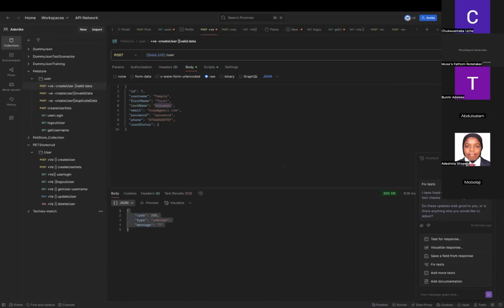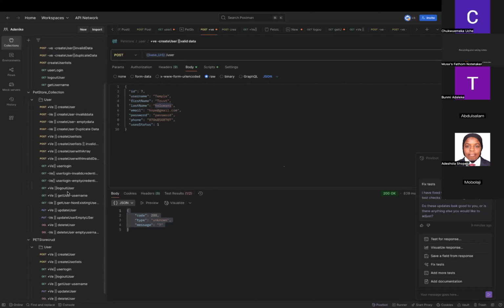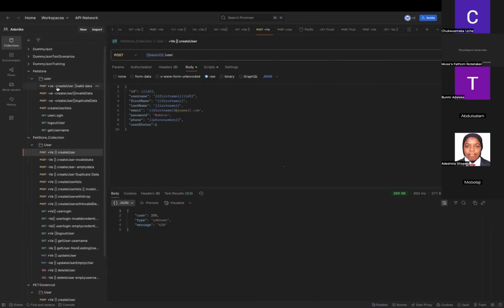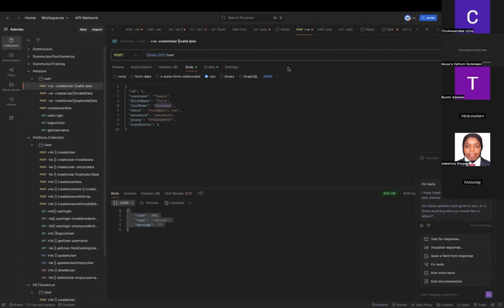So you can just go ahead and implement everything that we have learned today on the other APIs, and also create negative scenarios. So more like this is what I want us to have. It should be like this. Okay, so let's quickly try to wrap up.